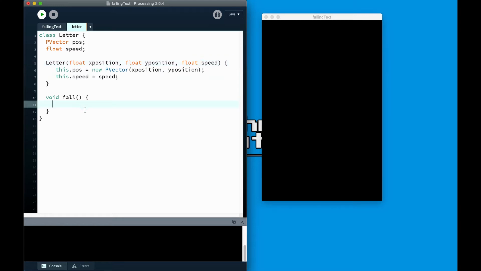Now, fall is simply going to take this dot pos dot y, and we're going to use minus equals, so it's going to be equal to itself minus this dot speed. So whatever our y position is in our vector, we're going to take away from that the speed that we've set at the start, and that will allow us to fall.